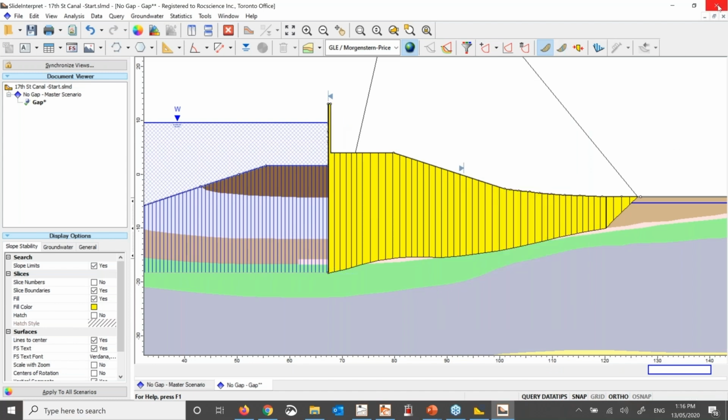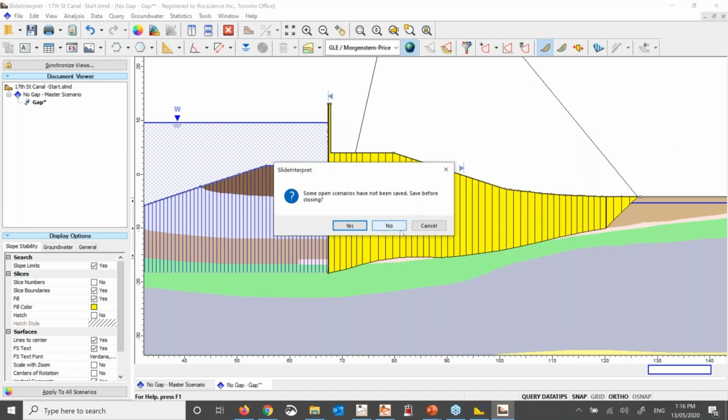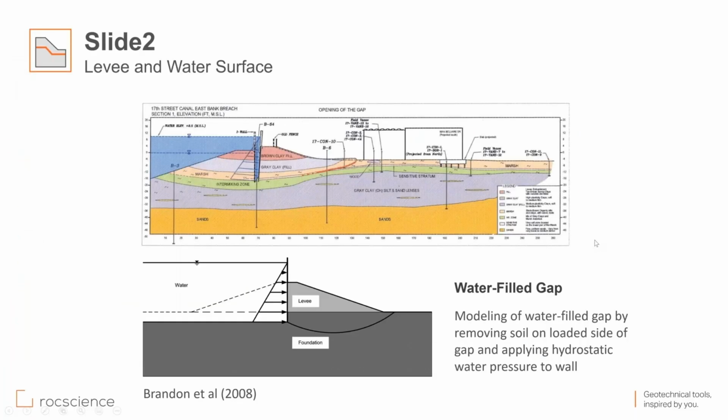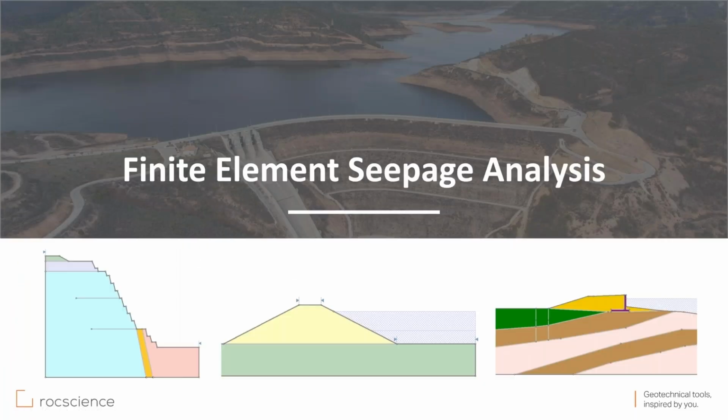Okay, so comparing this example with the other one, with the first one we actually looked at pore water pressure in the domain. This second one, we actually only looked at the water load, not the pore water pressure. So there are different ways that water can come into your model and affect your factor of safety. Now, let's continue with the finite element seepage analysis. I have 3 examples here for you: a levee, an embankment, and an open pit mine.